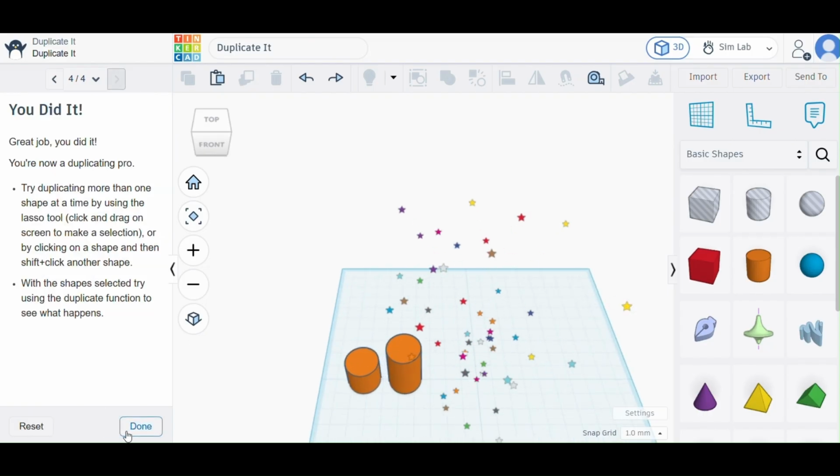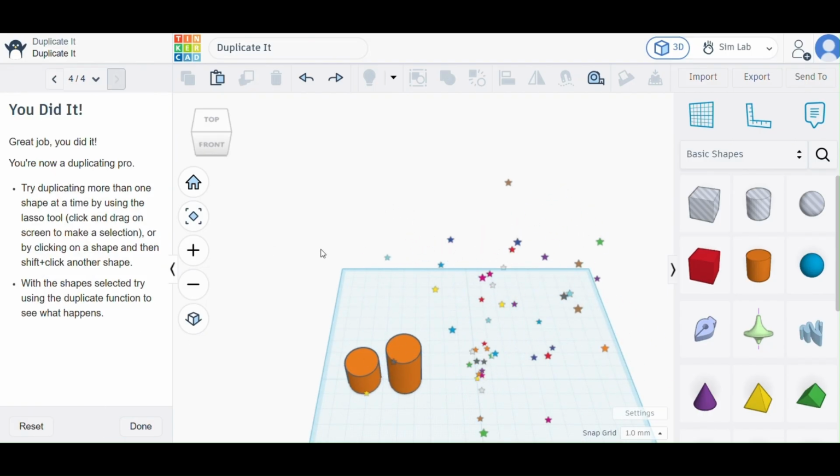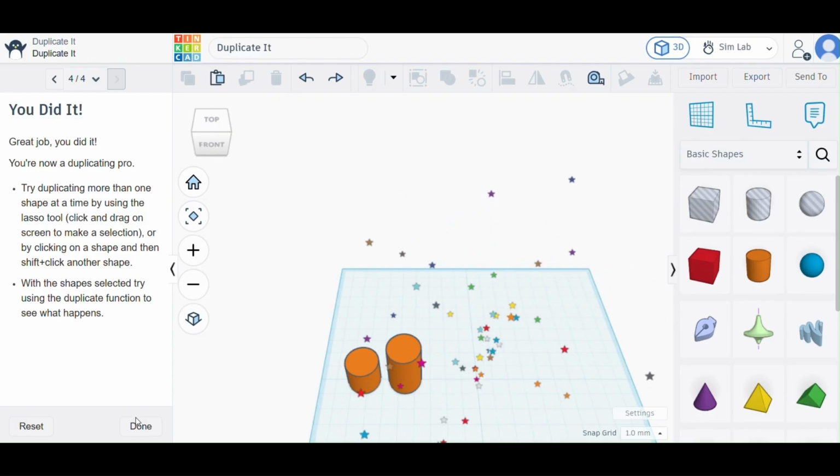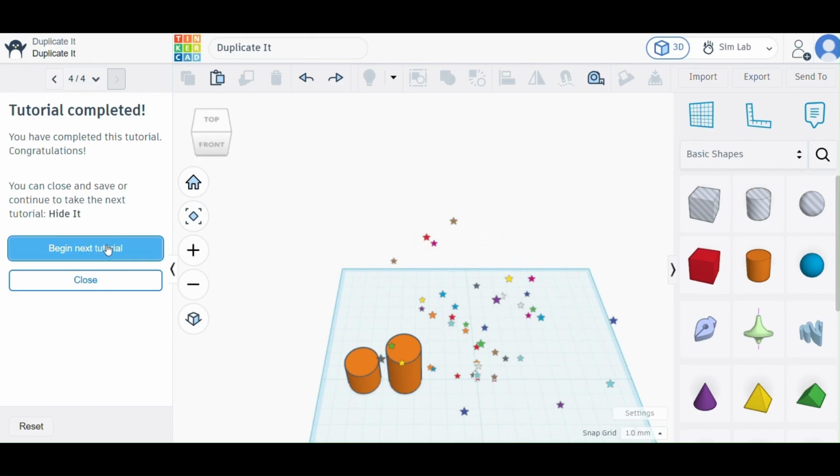Okay, next step. I did it. So duplicate, you're not going to use it a lot, but it is pretty cool. Next. Begin next tutorial.